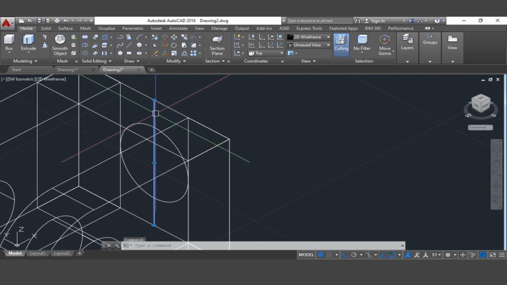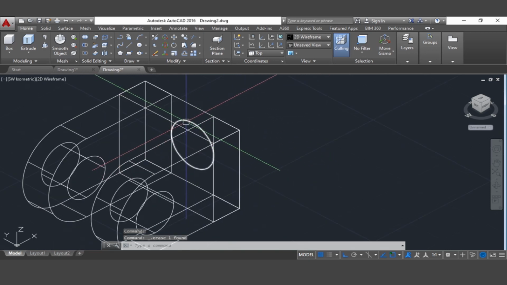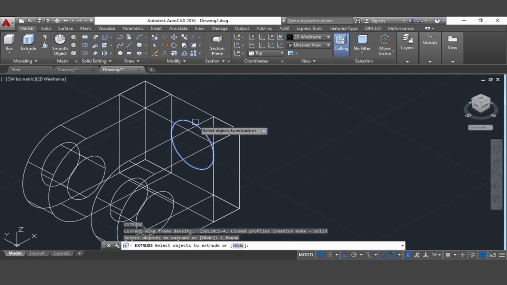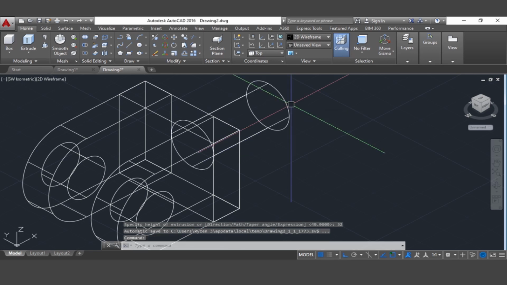Now we can delete this reference line and extrude this particular circle with a height of extrusion of 32.